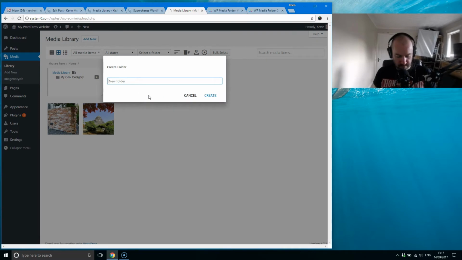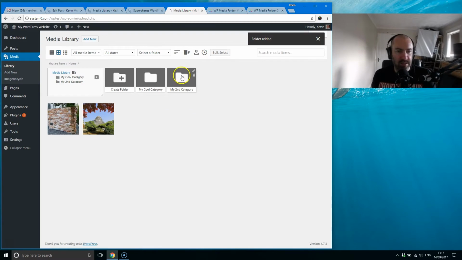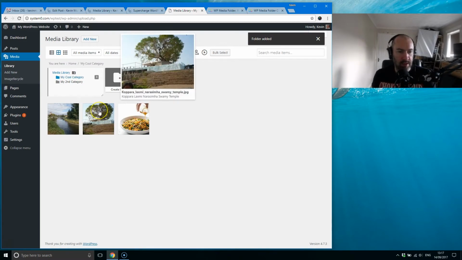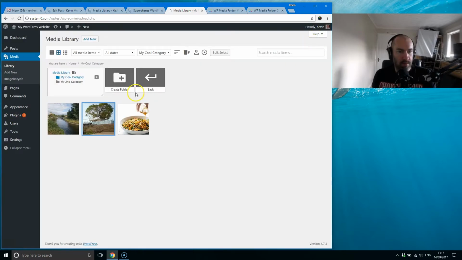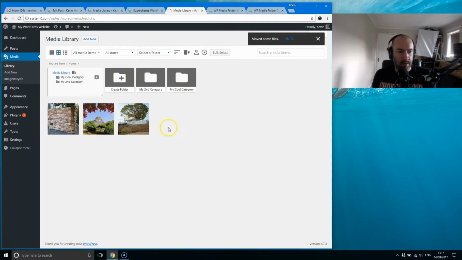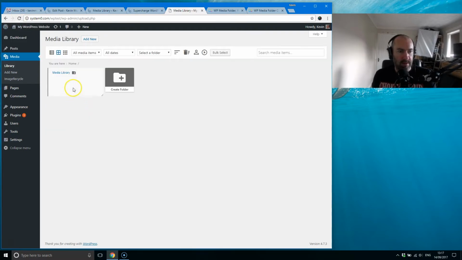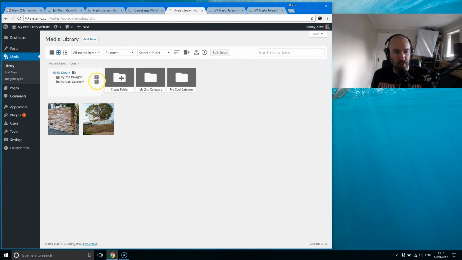My second category. It's very, very easy to do, and you can actually move images around as well. I'll put this back up to the top, and then I'll just grab one of them and drop it on my second category. If I reload the page, you can see now I've got 2 in one folder and 1 in the other. The actual number here, you can switch it off in the settings area.